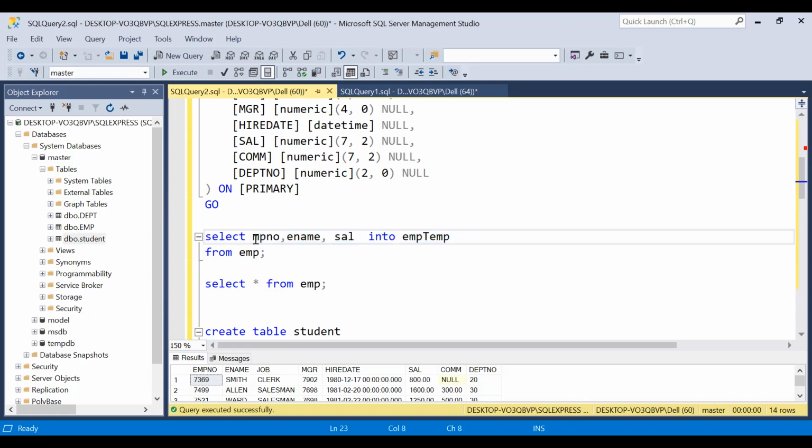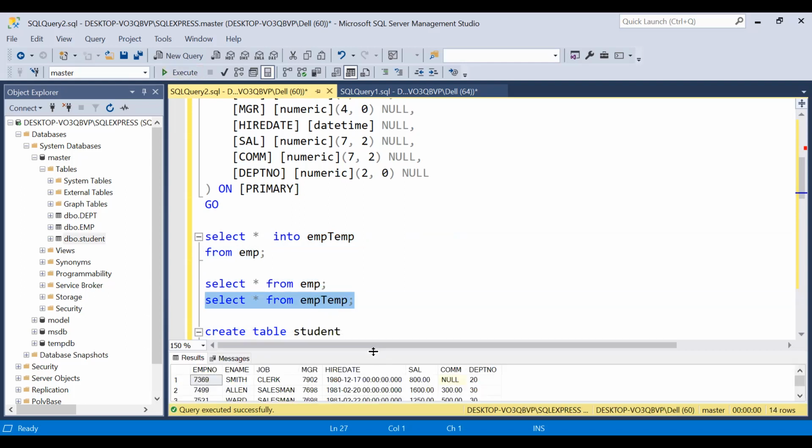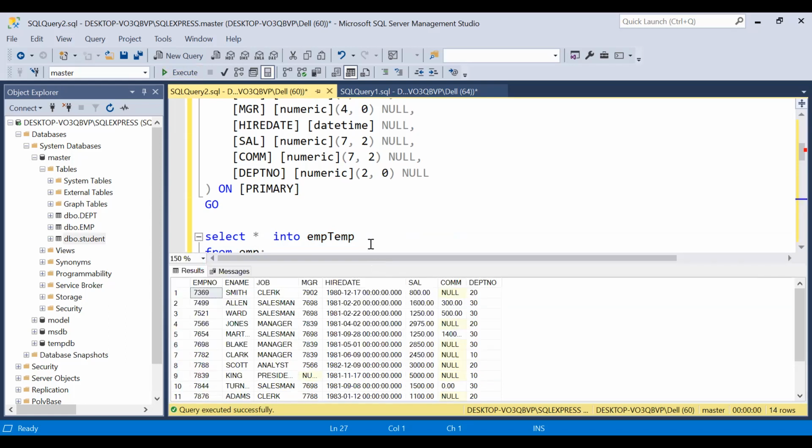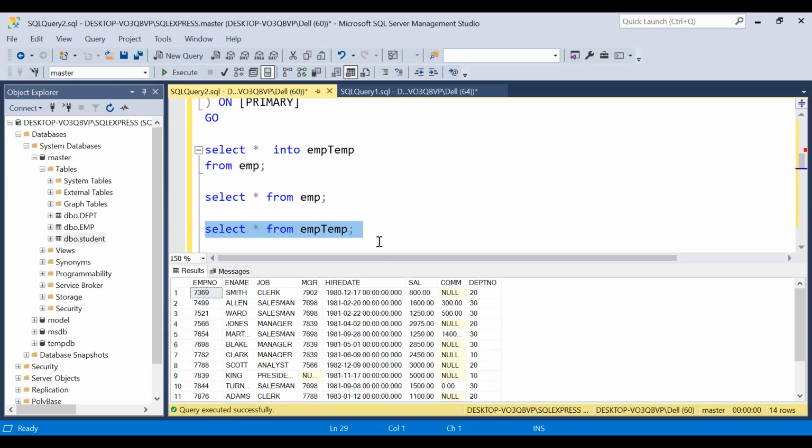Let us see. Now if I run this one, what will happen? So 14 rows are affected. That means I took a backup of this EMP table. Now if I run this query on EMP temp, you can see the 14 rows. Here, 14 rows are copied to the EMP temp table. Now what did I do, which query did I execute? This one.